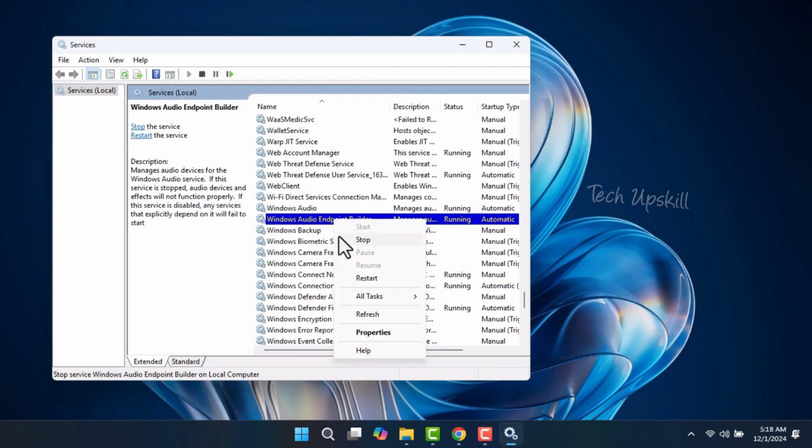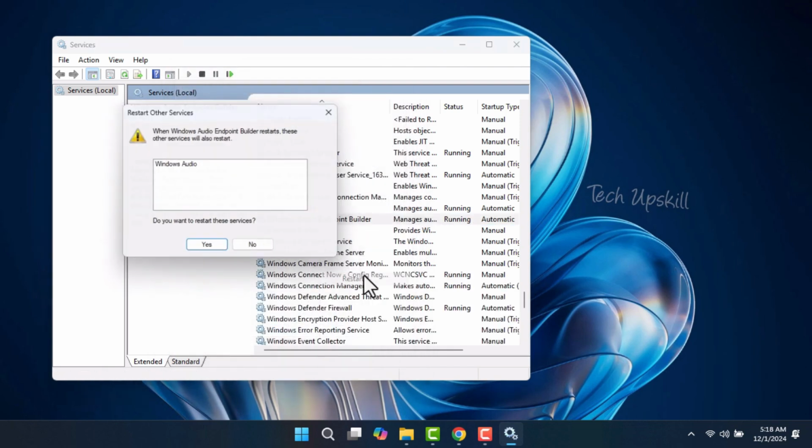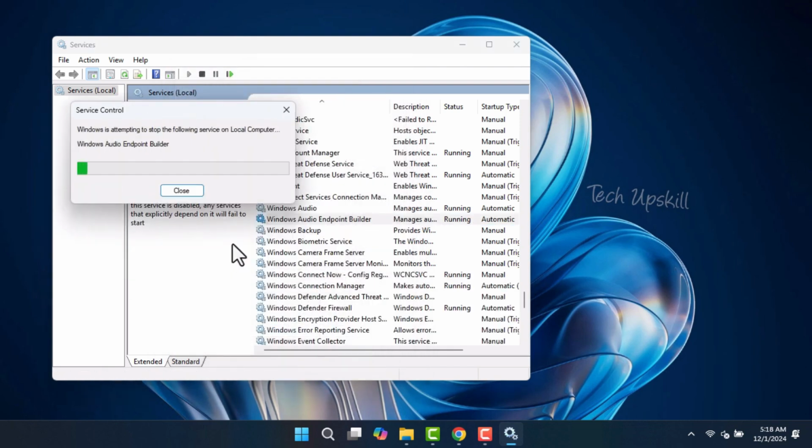Next, go to Properties for each service. Set the startup type to Automatic and click Apply. Once done, restart both services and then restart your computer.